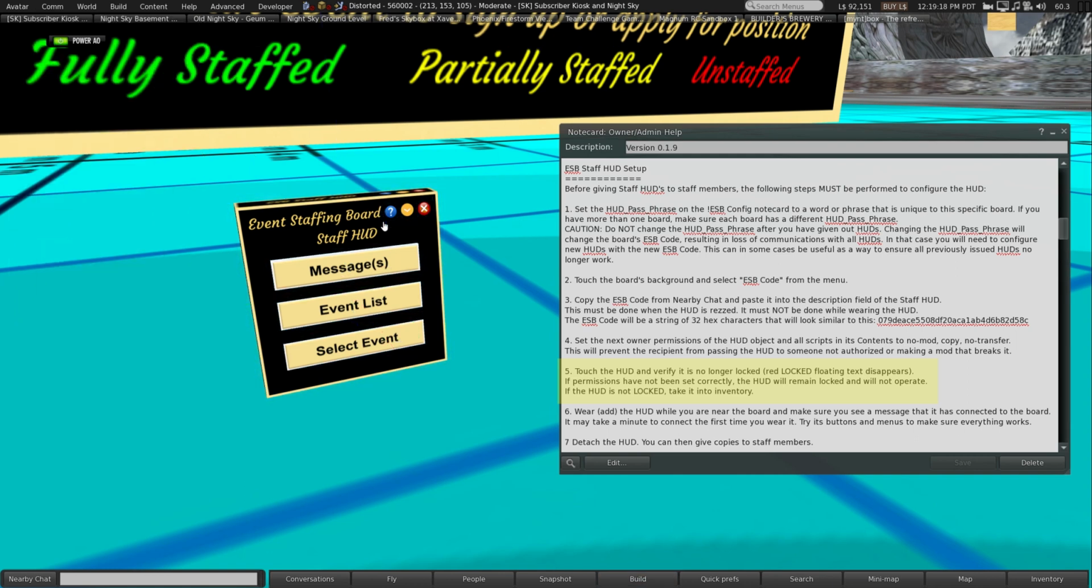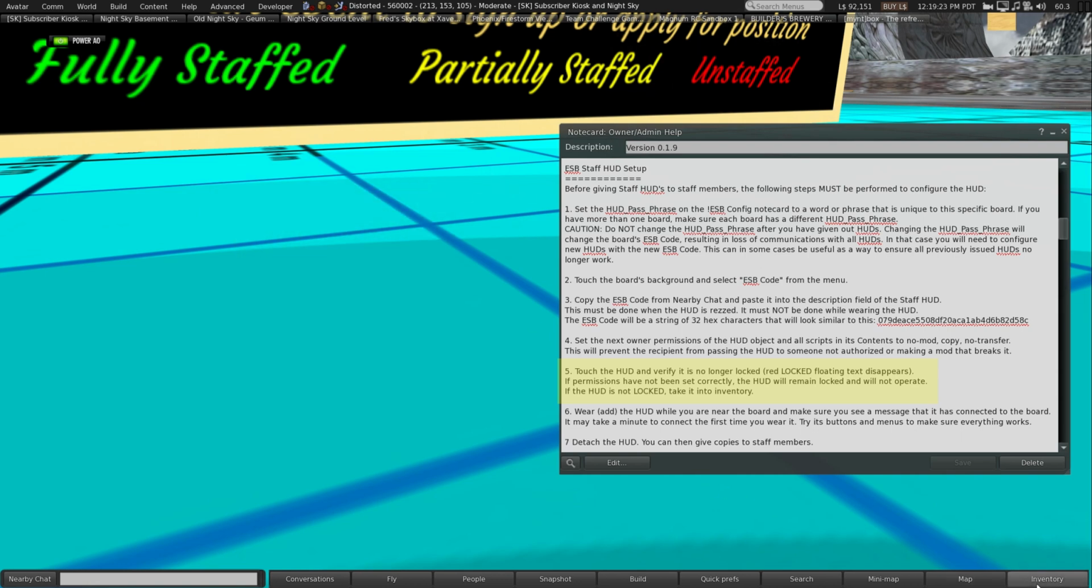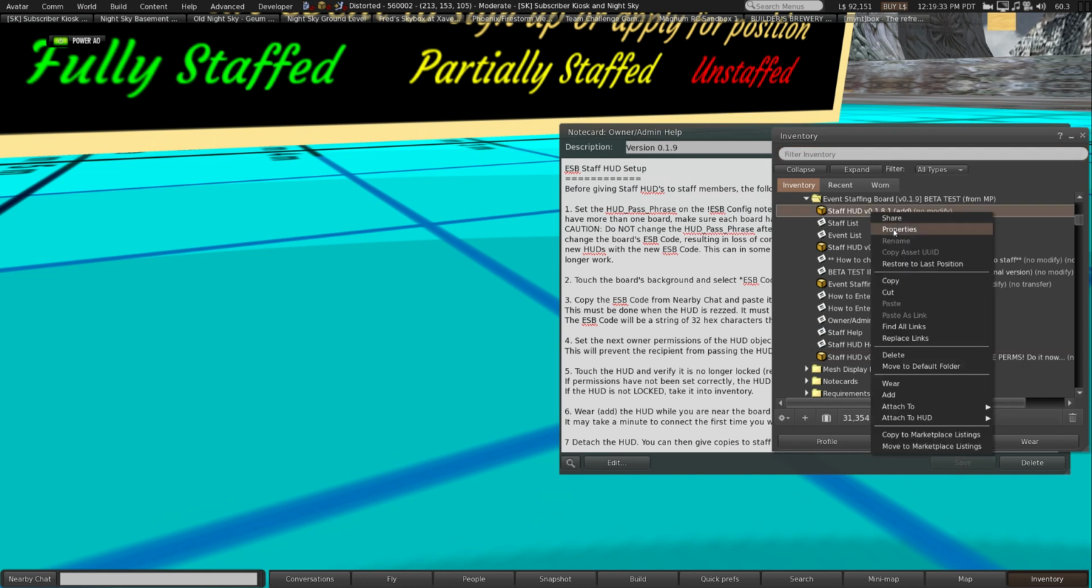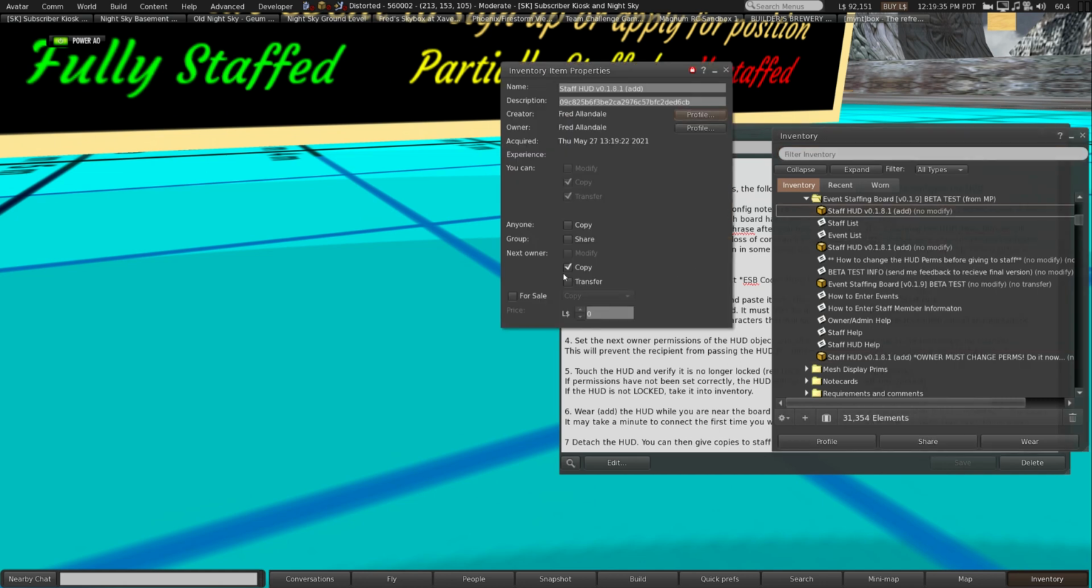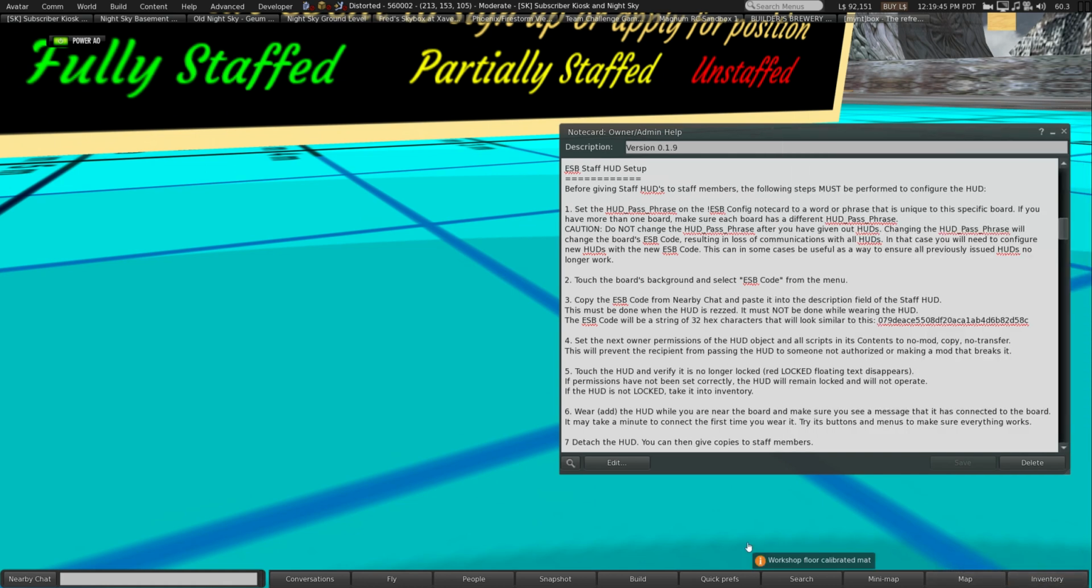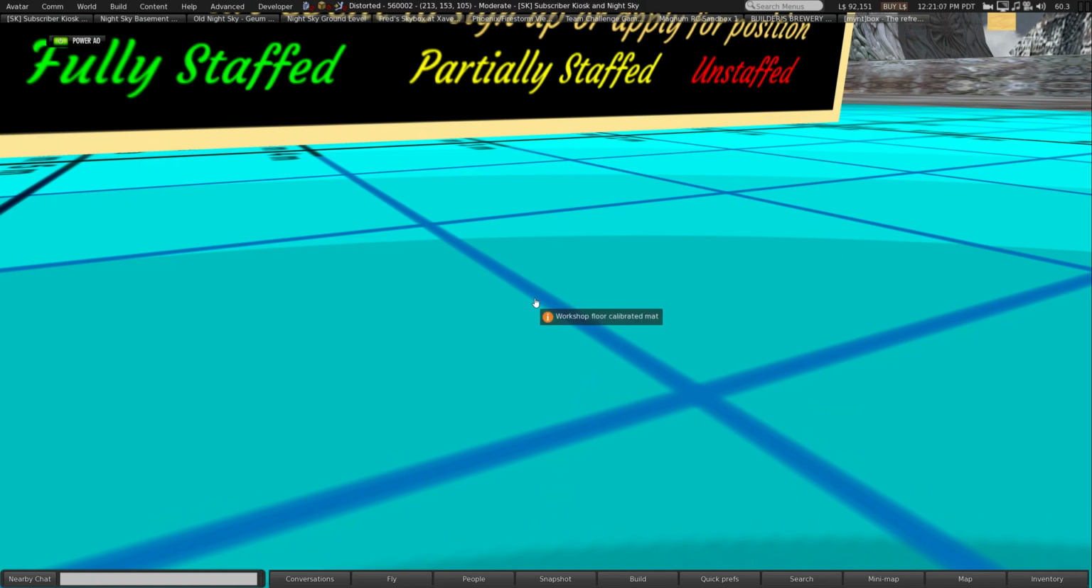All right, and once we've got it renamed, then we will take it back into our inventory. And we can see now it's up here. This was the original one that's not configured. This is the one that is configured. And we can see that it can be copy only when it's transferred to the staff members. Okay, so that completes the setup of the staffing HUD. Close the note card out.